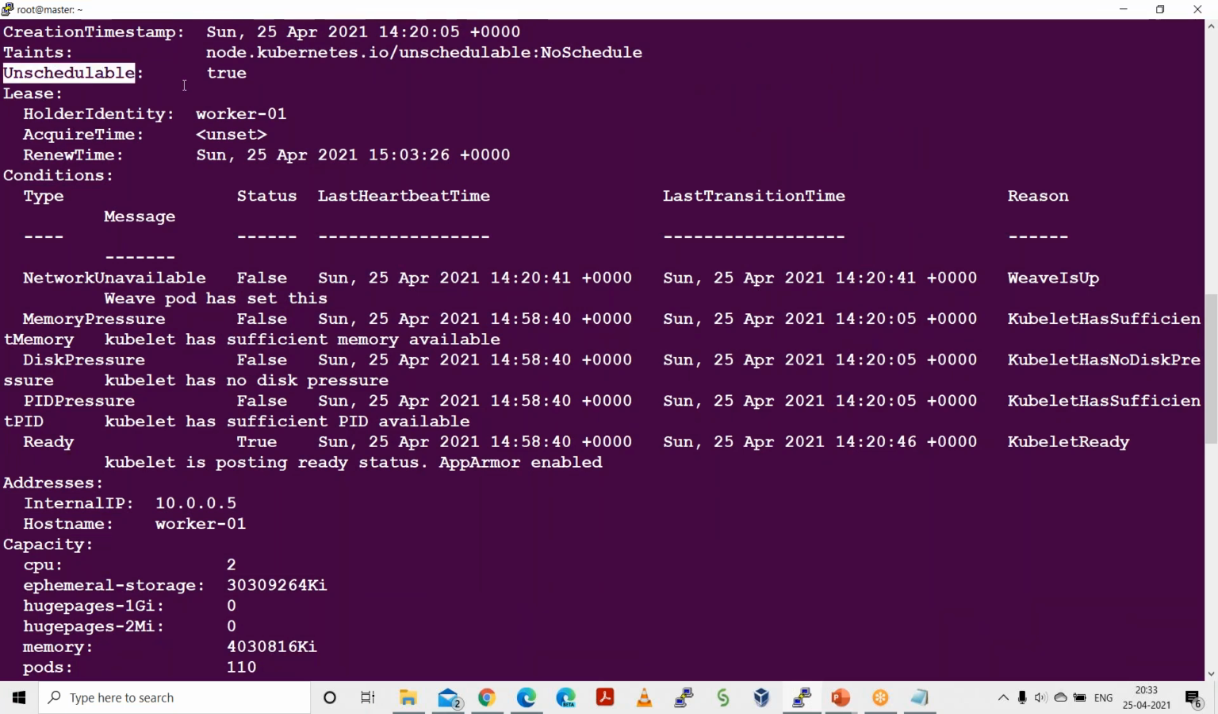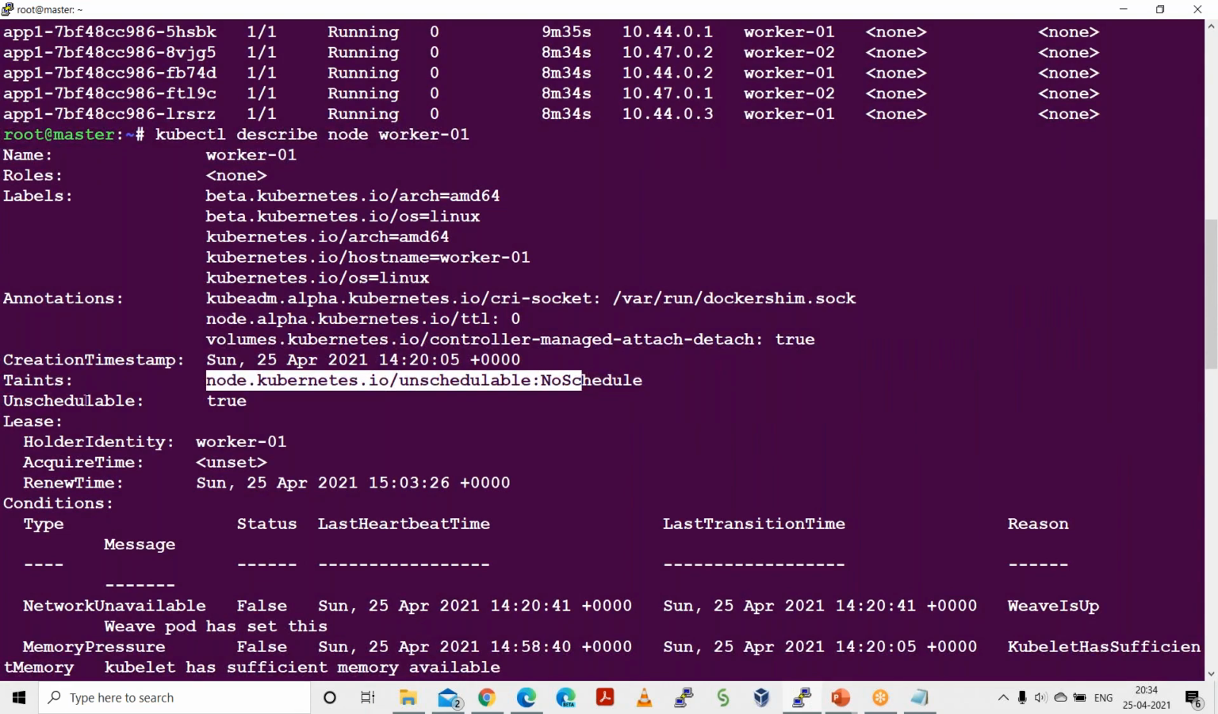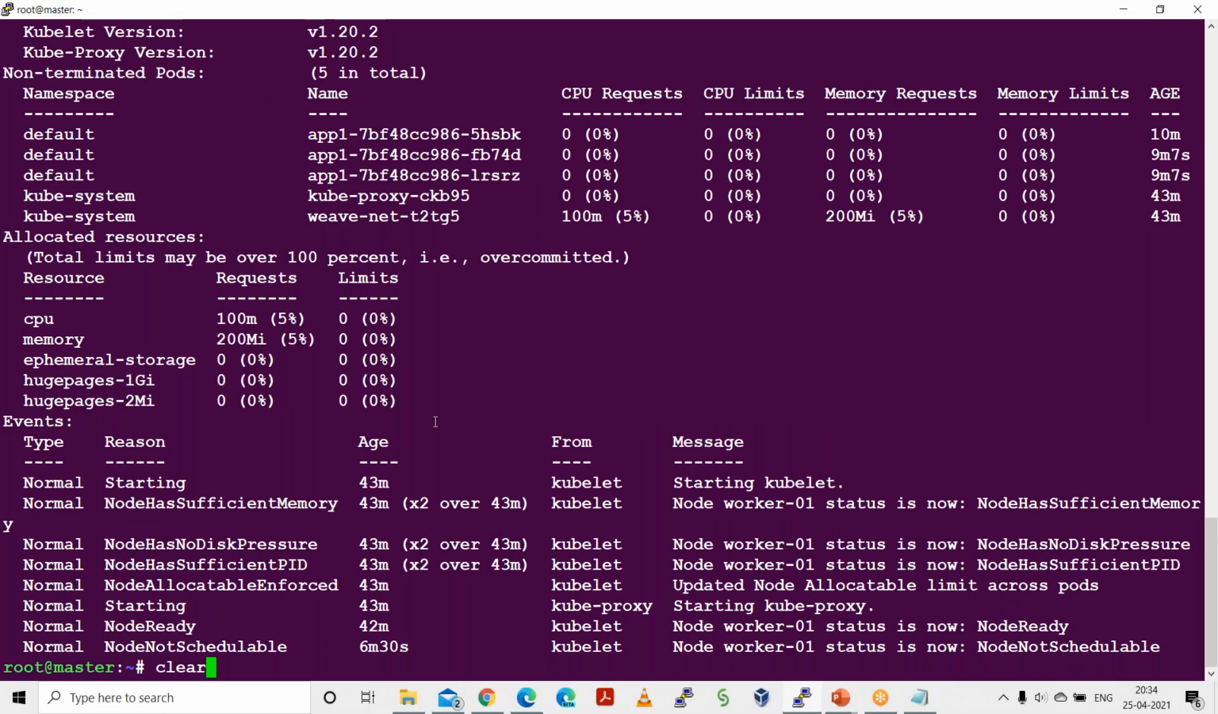This is unschedulable equal to true, and there is a taint. So there is no cordon-such condition available here, right? It will be a taint condition. Whenever you are cordoning anything, it is actually tainting, guys. So please keep this in mind. If somebody asks what is the difference between tainting and cordoning, basically cordoning itself is tainting it. Okay.